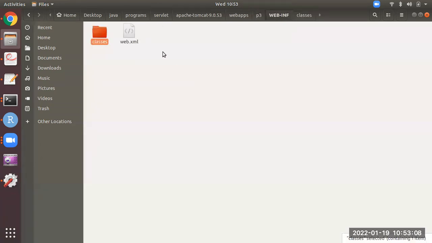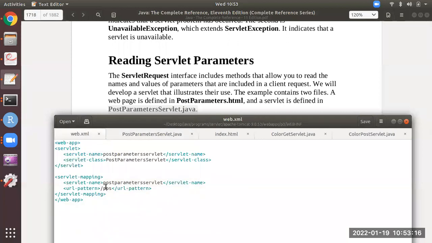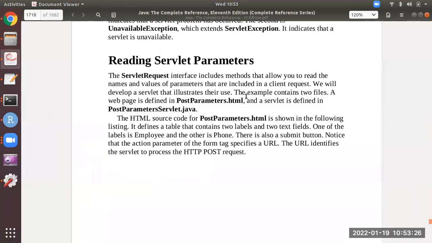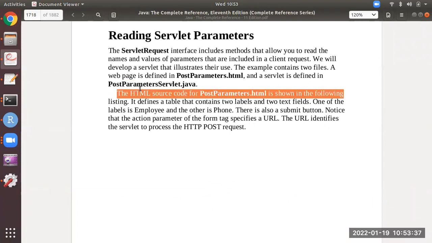Then after that, write the web.xml file similar to yesterday's. Over here, only give the servlet name of the .java and the class name. You give here the URL pattern. Everything is the same, only a few things are updated. One is index.html, that is postparameter.html, and the .java. So this .java is your servlet. Students, whatever I have explained, that is again the same thing here.